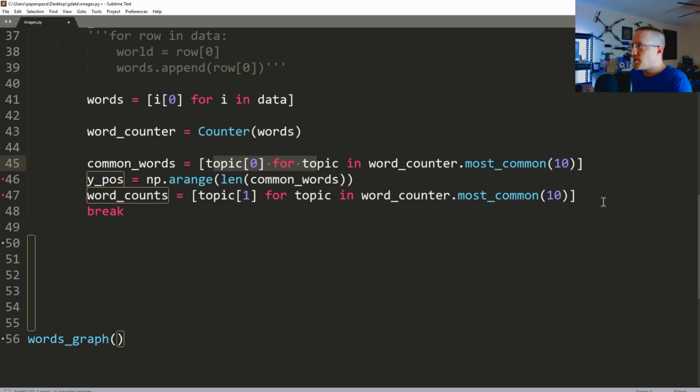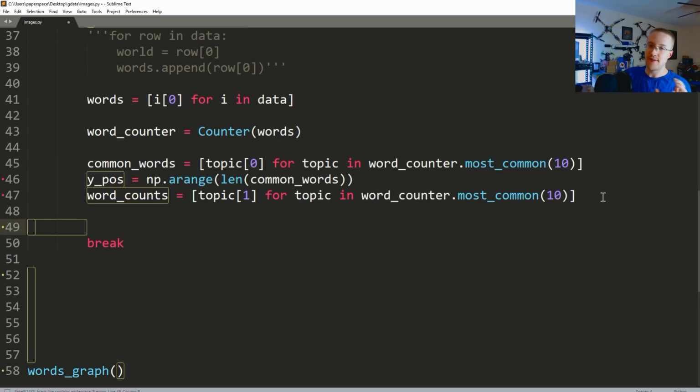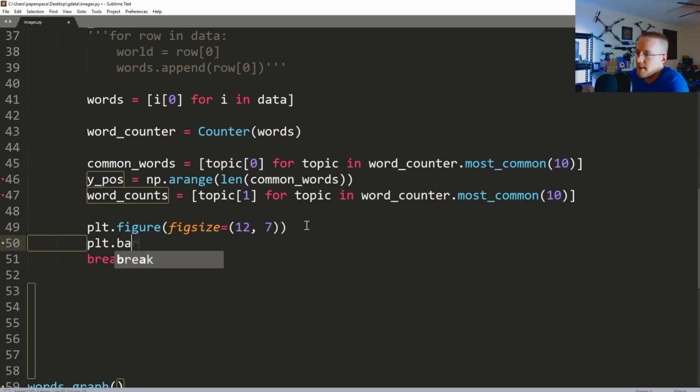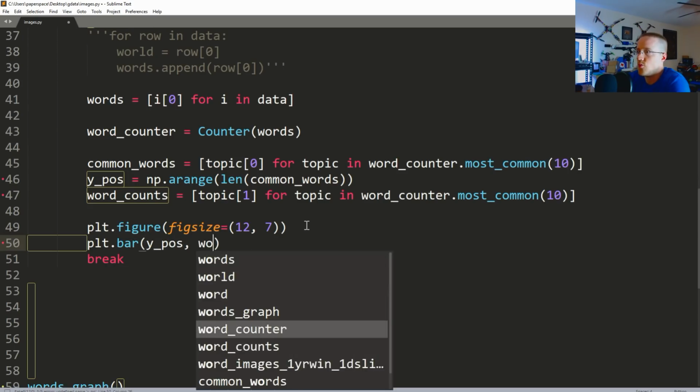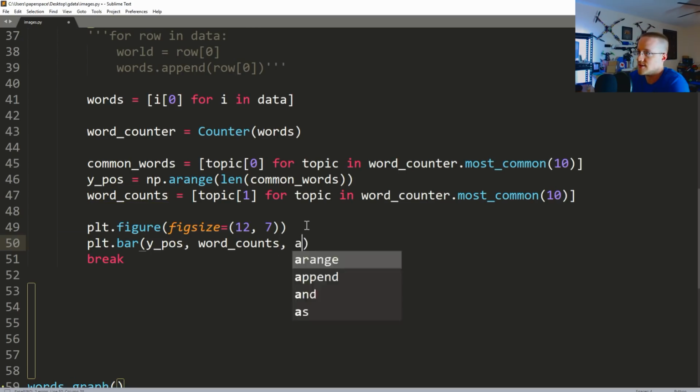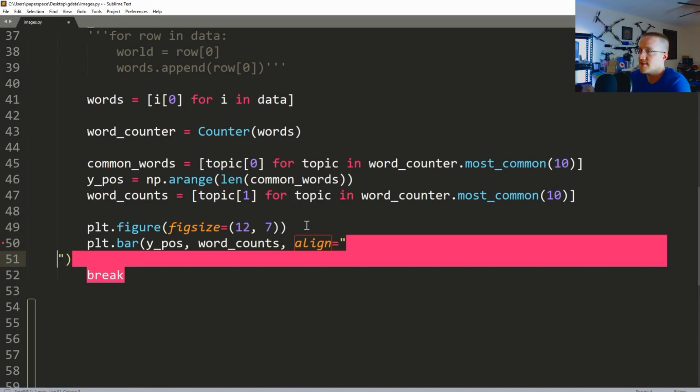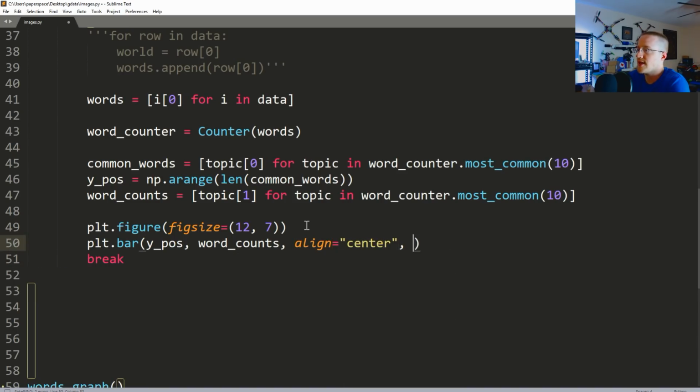Okay, so now that we have that, we're ready to actually graph this, and because we're going to save it, we want to adjust the size right away. So we're going to say plt.figure, and we're going to say figsize is equal to 12 and 7. So that should give us a 1200 by 700 pixel graph. So that's our plt.figure. Then we're going to plt.bar y pos, word counts, and align center, and then we're going to give it an alpha of, not a tuple, 0.5, just to make it semi-transparent.